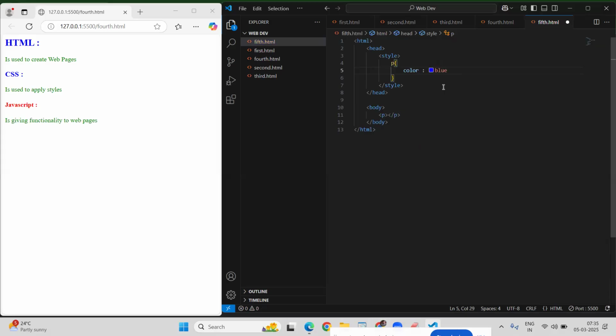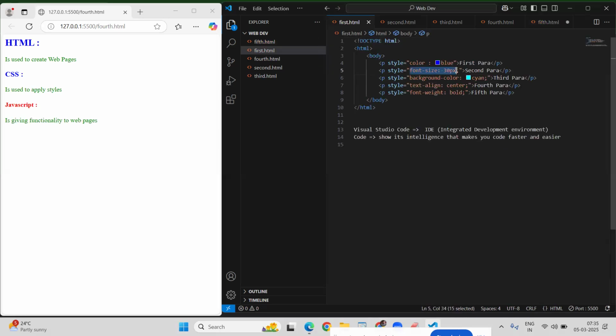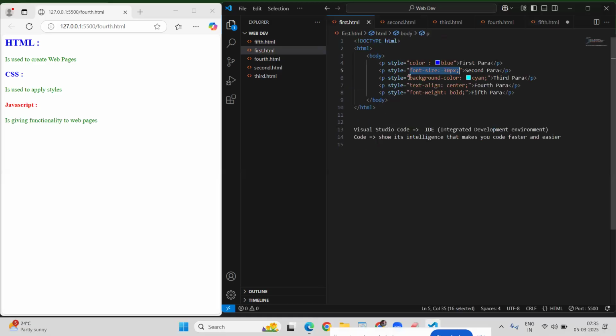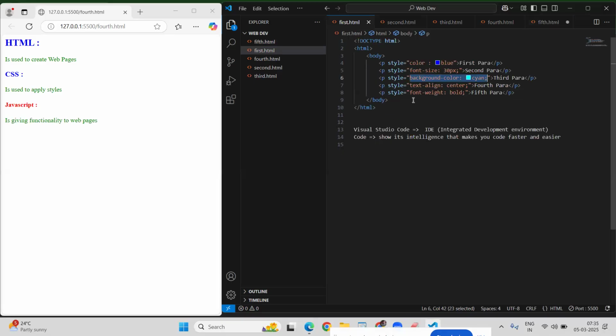Okay. Next, font size is 30 pixels. Next, background color is a cyan color. Next one, text align to the center.